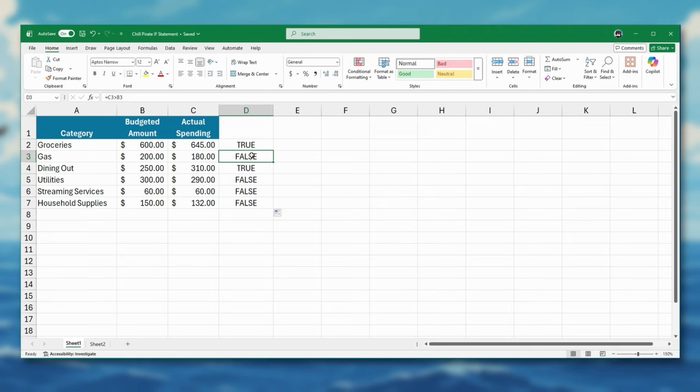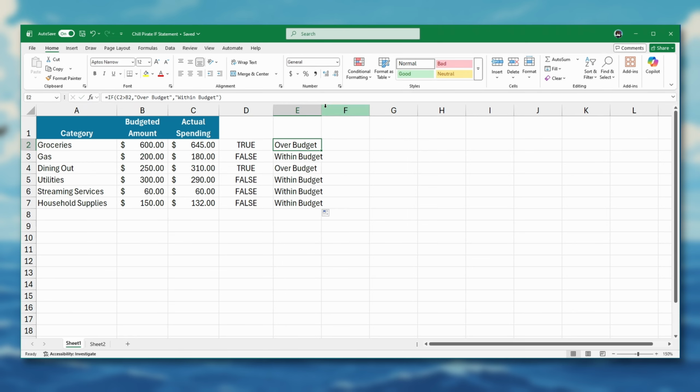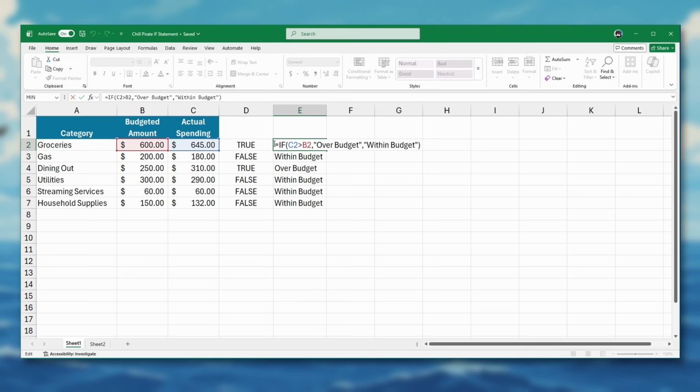The next thing we want to do is display something a little bit more meaningful than just true or false, and we're going to use the IF statement to do that. Let's take a look at what I just did in a little bit more detail. I started with the formula IF, and this first part, C2 greater than B2, is exactly the same as what I entered in column D.